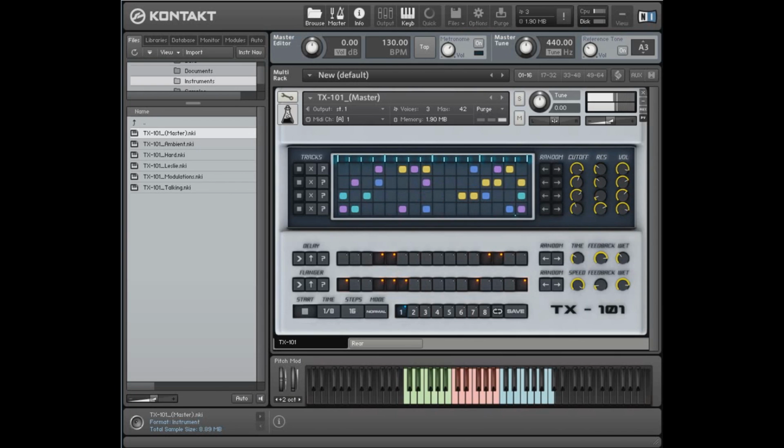As with the sample tracks, you can sequence the 2 effects, delay and flanger. You can activate or deactivate the whole effect track with this button. By pressing this arrow, you can enable or disable all the effect steps. And of course, randomize them.